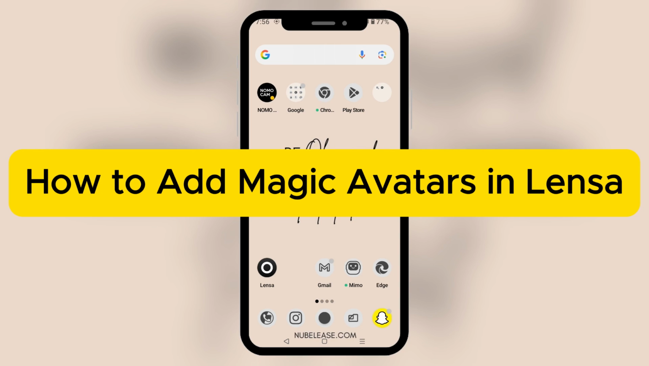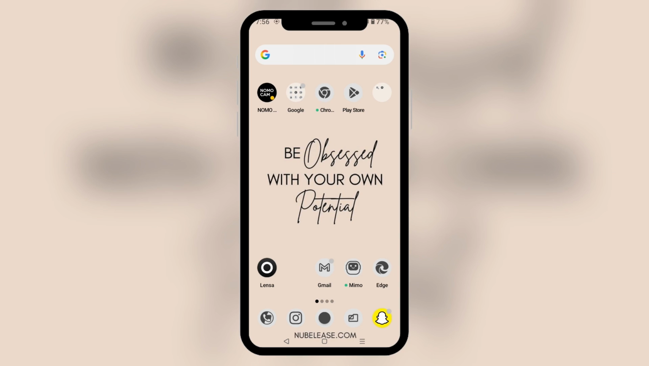How to create magic avatars in Lensa. Okay, ready to see a cool AI version of yourself? First thing you need to do is open your Lensa app on your device or phone.